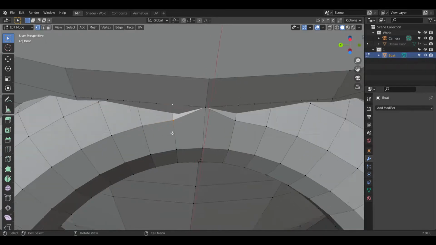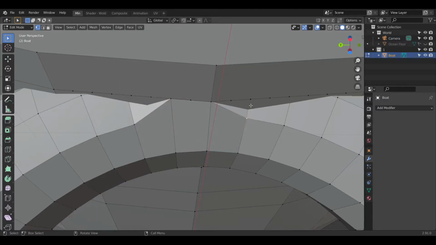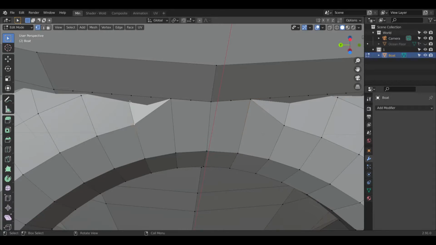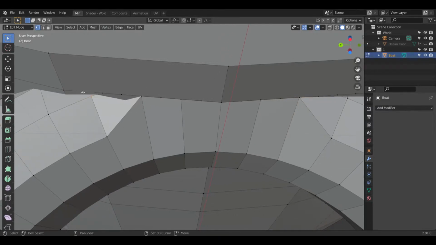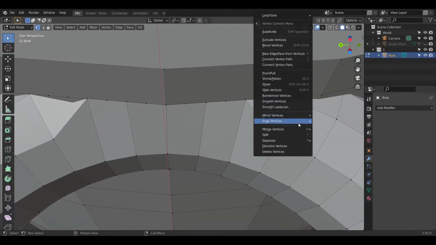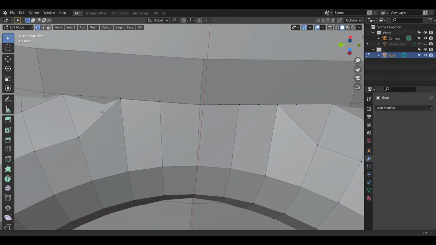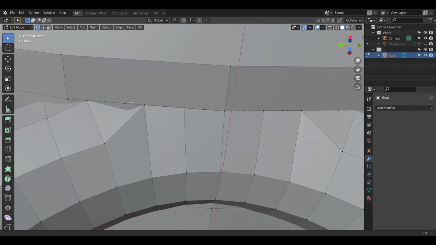Hold on. Something weird happened. This one goes out, one extra. This one goes out. Why does that merge, but these ones don't? That's very weird.